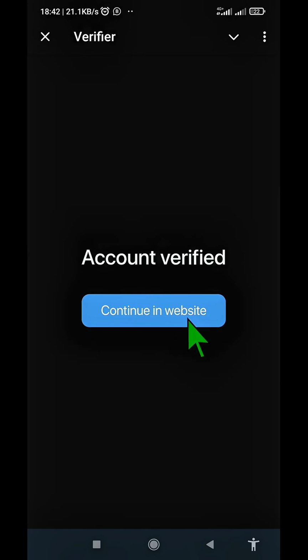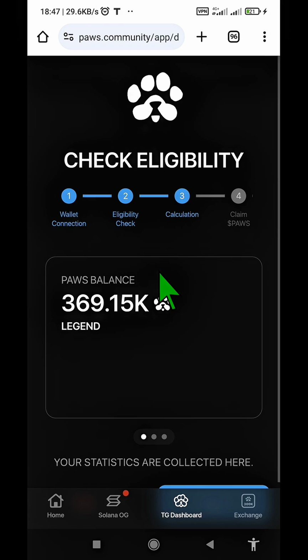Click continue in website. So when you click continue in website, it will take you to the community page where you can now claim your tokens. So this is the community page where you claim your token. Okay, so all you have to do is to click on next here. Okay, just click on this blue icon, next.